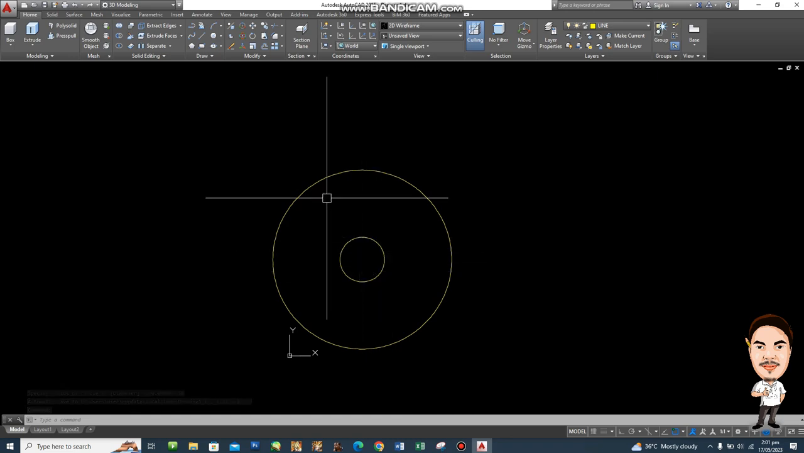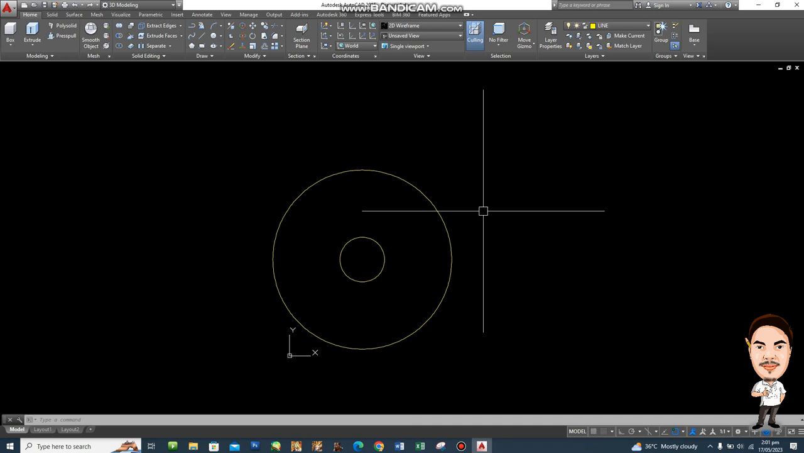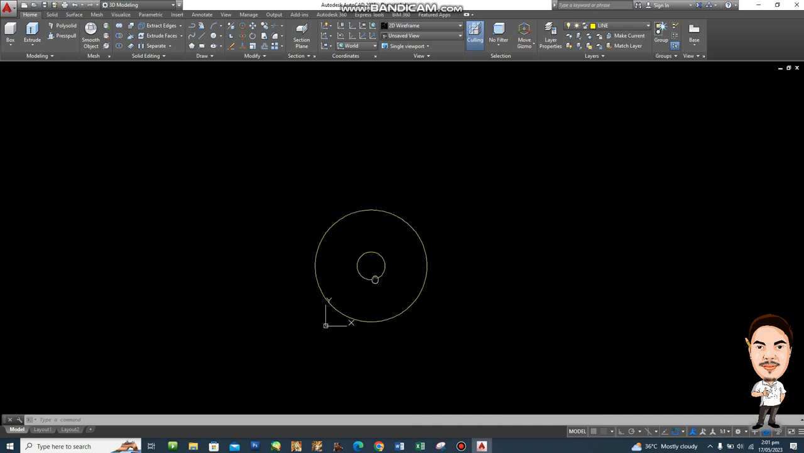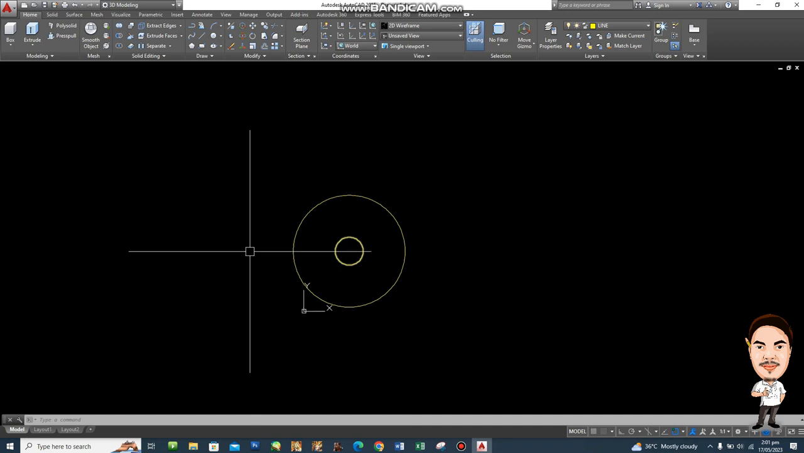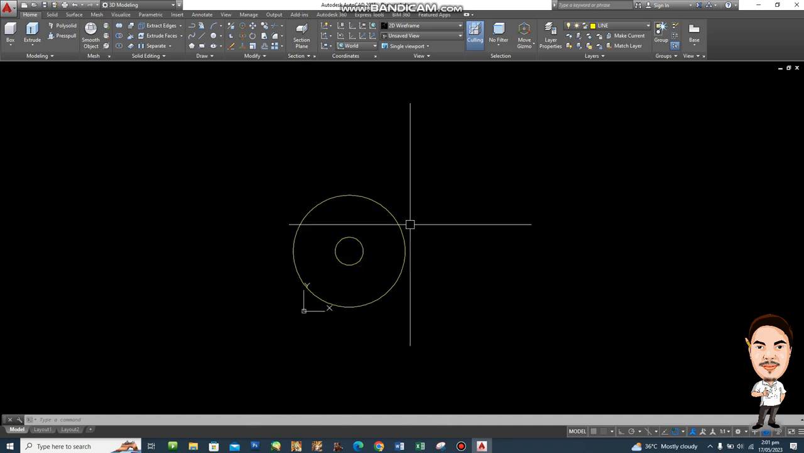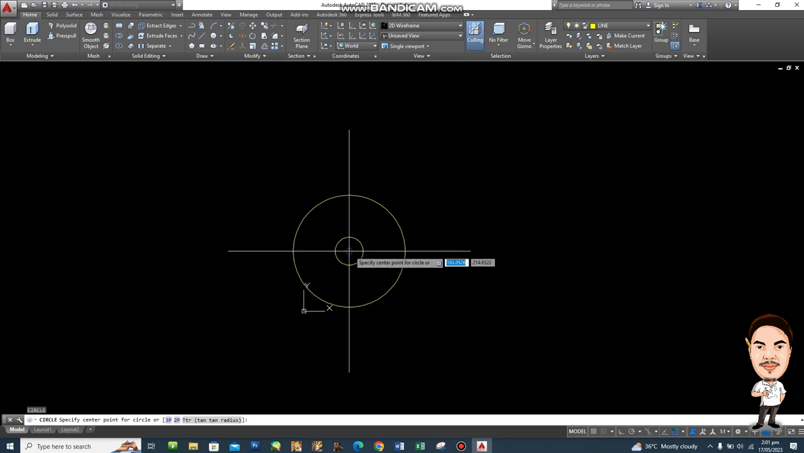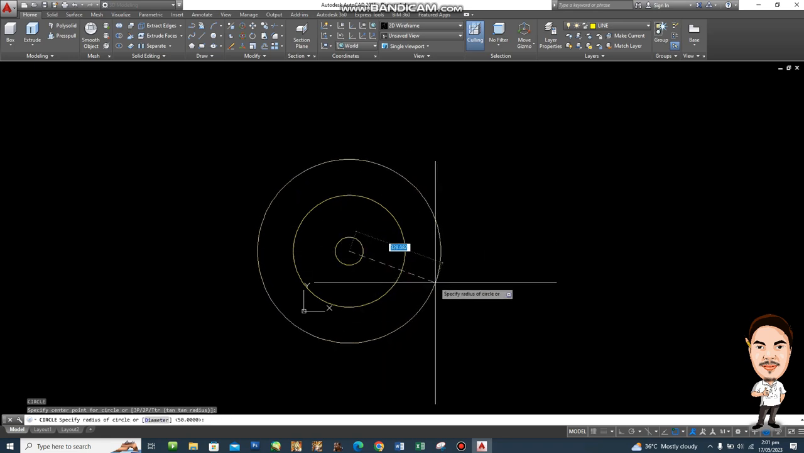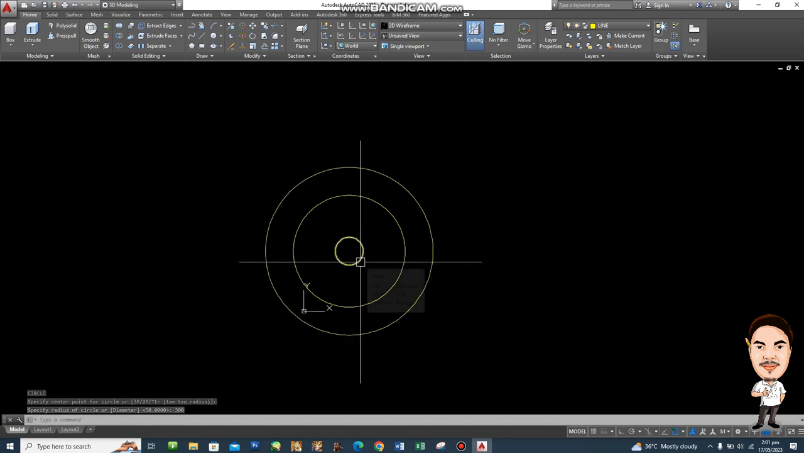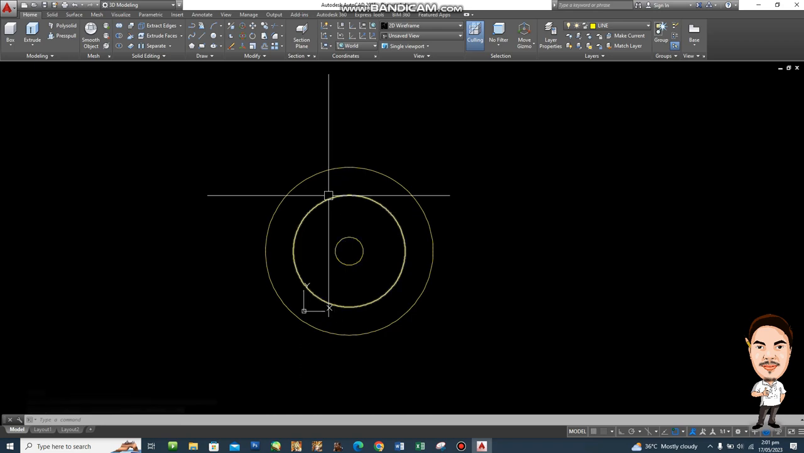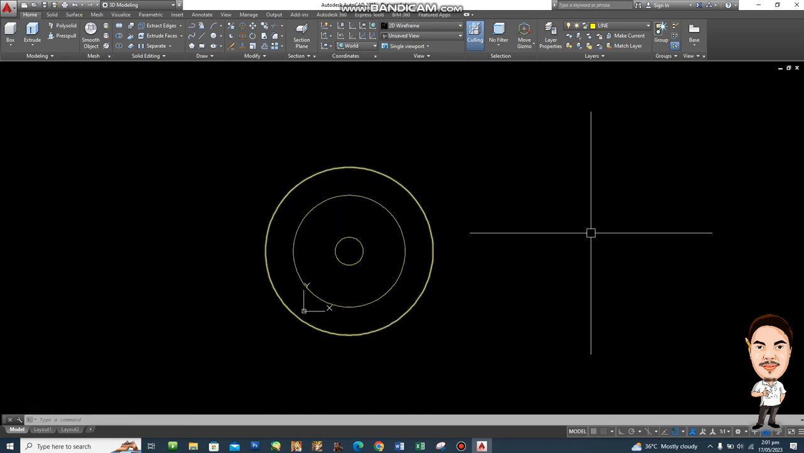Next, let us now have the outermost one, the table top, which is where we place the items. Type circle, click the center and type 300. So again, the diameter of this one is 50. This one is 200. This one is 300.